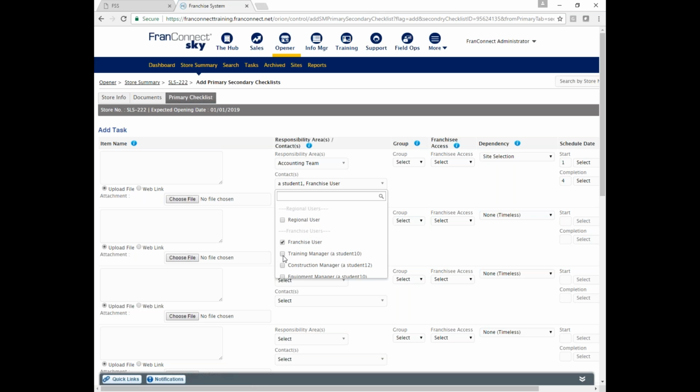So these are checkboxes, and I can fill out however many of them there are. Maybe I also need the training manager. So you can see these guys are populating in here as multiple contacts. What that means is that all of these guys will get all of the reminders. They'll also be able to see these tasks when they go in to look at their things to do. So I can assign as many people as I need to.